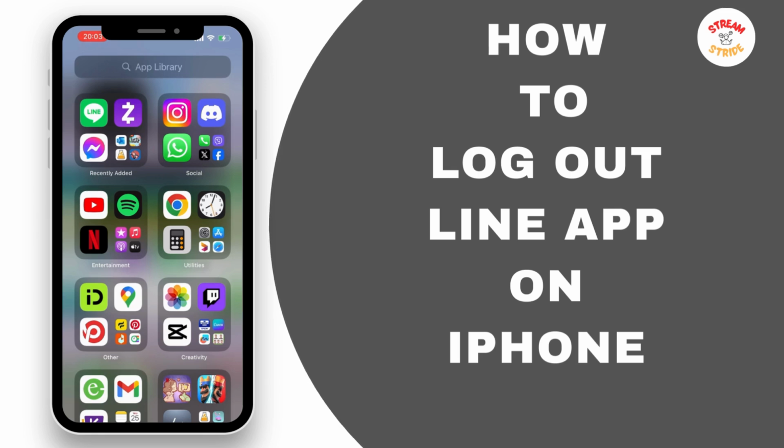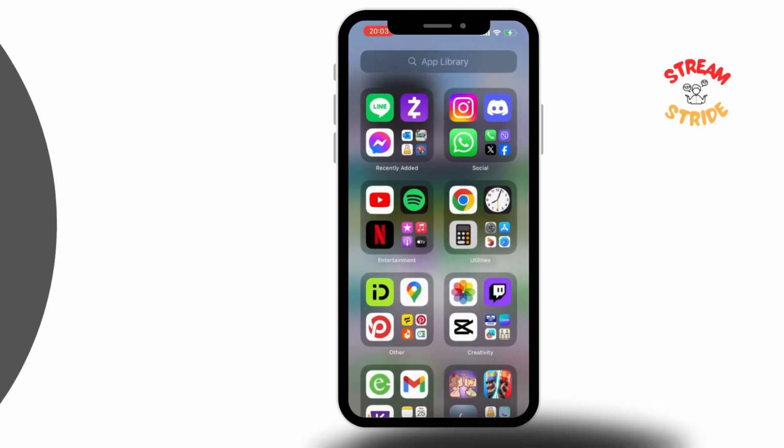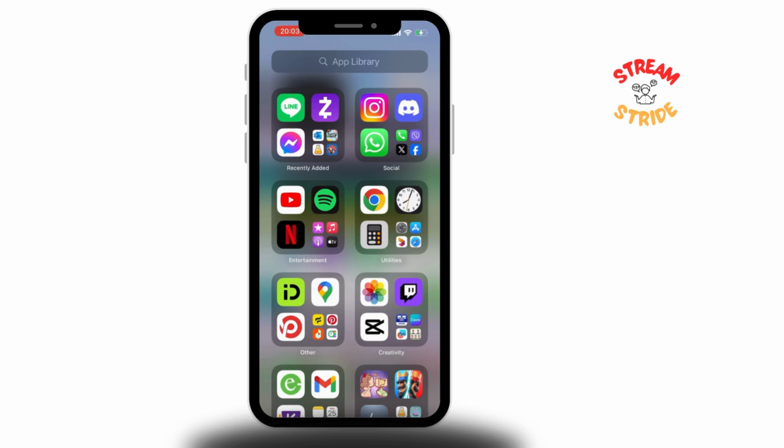I'll be showing you guys how to log out of your Line app on your iOS. So without any further ado, let's get started. It's a little bit difficult to log out of your Line application on your iPhone since it doesn't have the option in the app. But I'll teach you how to do it.